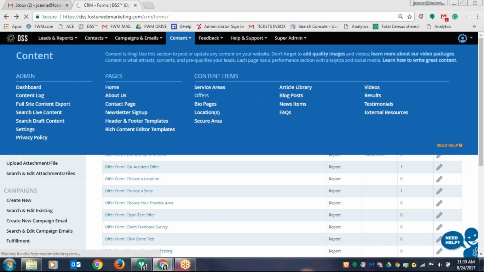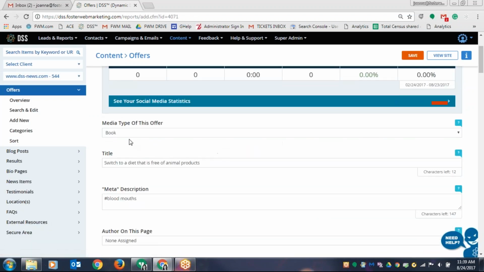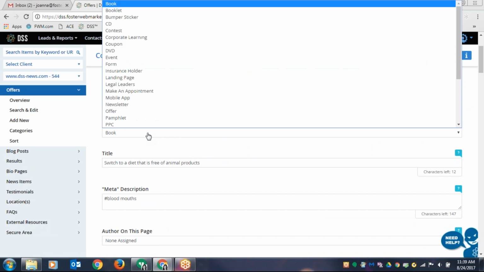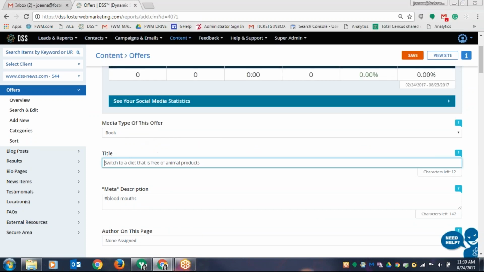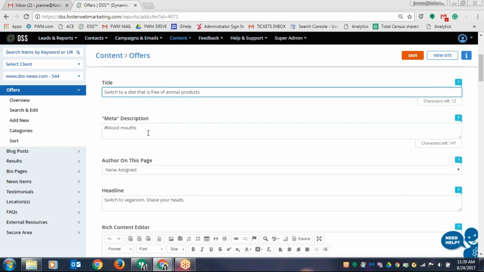Okay, so the first step would be to create an offer. I'm just going to use an offer that we've created here as an example. These are all tests. You want to select what kind of offer it is. This one is a book. Then title, that's going to create the URL and also the title tag.